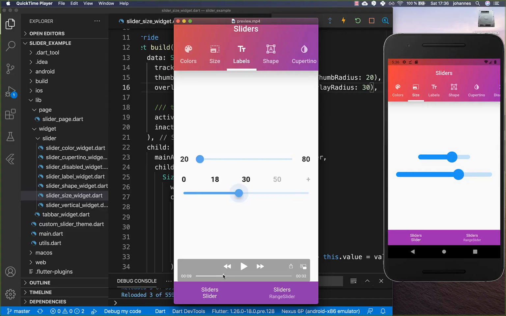Now we want to integrate some labels for our slider so that the user can read it better. And therefore you could put the labels on top of your slider, or secondly you can also put the labels to the left and to the right side.